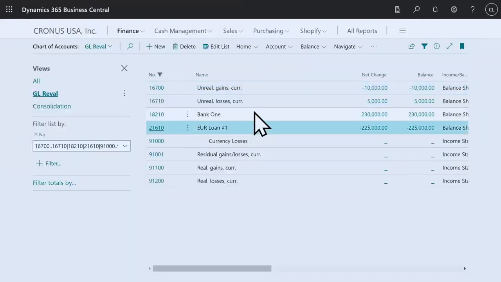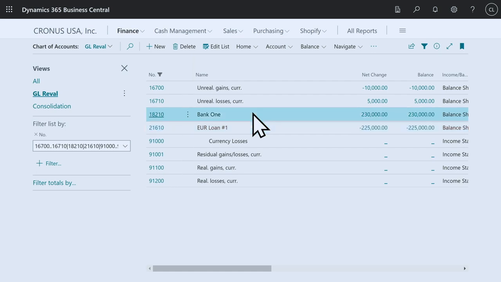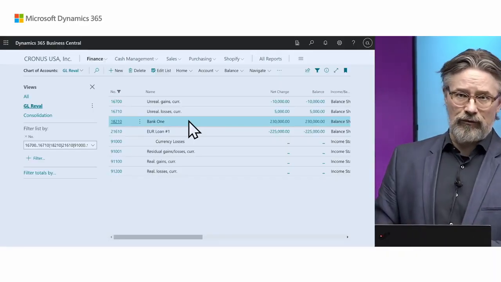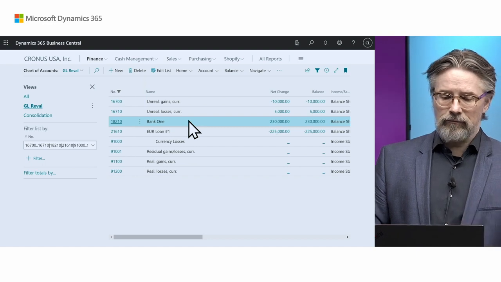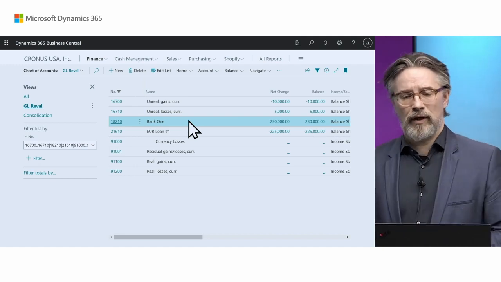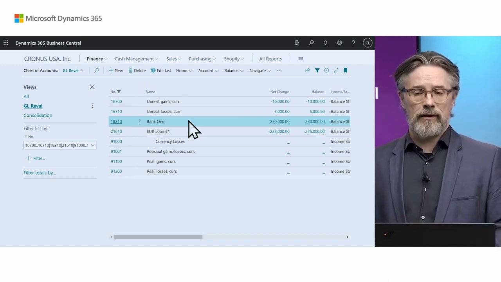It wouldn't make any sense to allow GL revaluation for bank accounts, because revaluation is done for bank accounts, for customers and vendors. So the same goes with your account payables and account receivables accounts. You don't do adjustments for those because you have the standard currency exchange rate batch job to do that balance. The difference is important to understand. We make one adjustment per currency for the balance in that GL account.